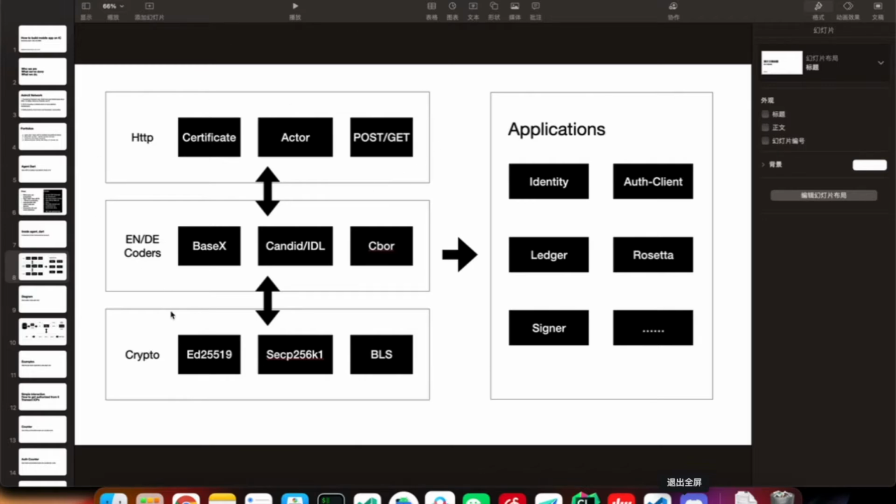From the left side, we have different layers for packages. We have the crypto layer, we have the encoders and decoders layer, and the HTTP layer. Each layer actually contains different packages here. And to the right, we have application packages. We have identity packages, Postlion, Ledger, Rosetta, Signer, and any other.